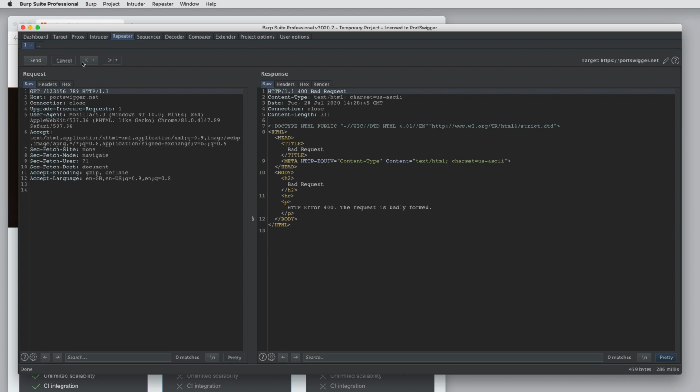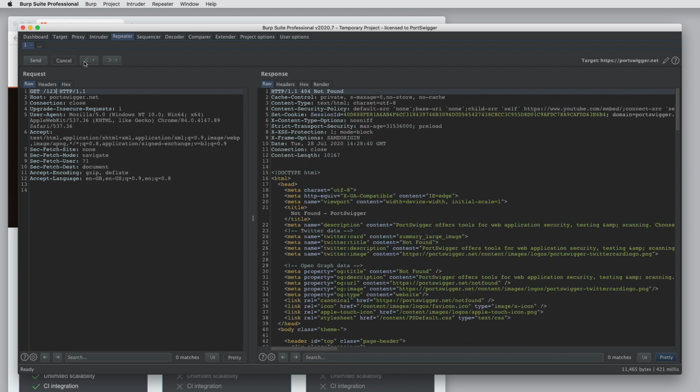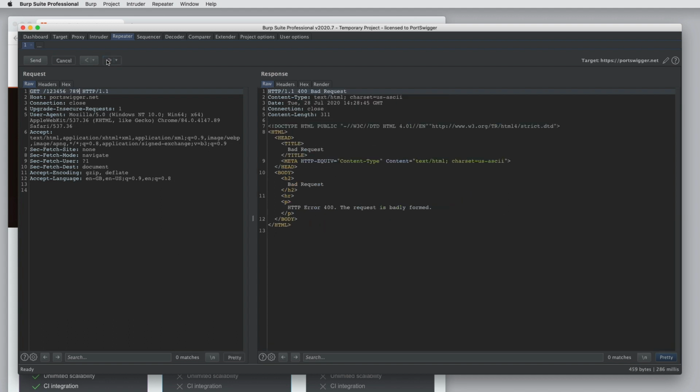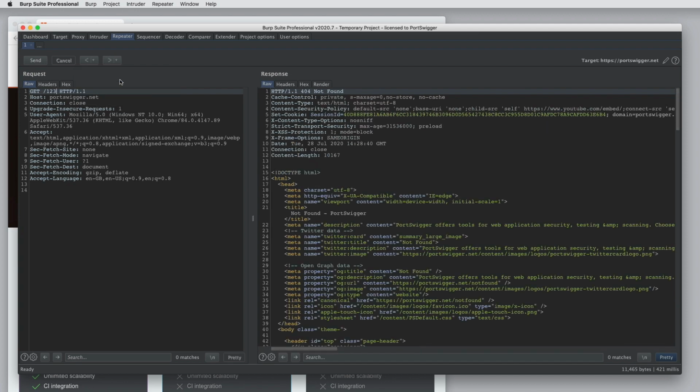Next to the Send and Cancel button, we have these back and forwards buttons where we can walk through the history of requests that we've made and see each request and response. And on each button, there's a little drop down where we can jump straight to an item in our history if we want to send that request again.